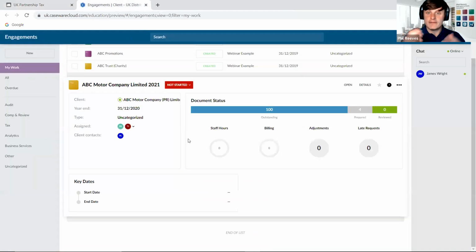So when we provide that information, we get a fuller overview within the engagement screen of how much time we've spent on files, when we need to be finishing them by, what status we're at, have we started this file, and the different stages of that file within the workflow that we could potentially be looking at.